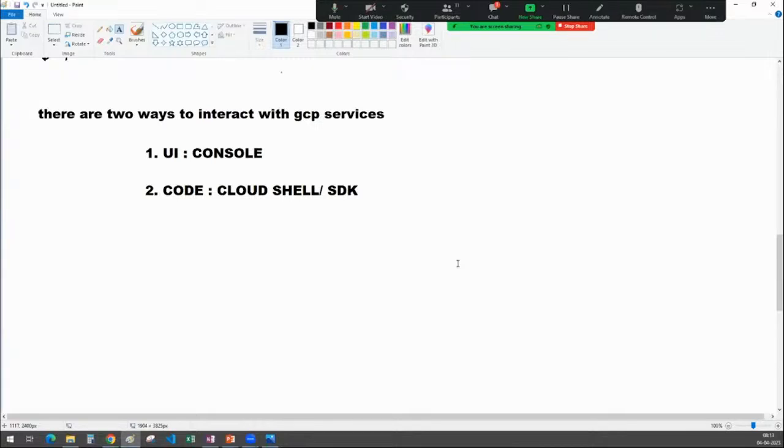Through code, we can use the REST API also. Through REST APIs we can do it, but most people use these two, so I am covering these two only. That is the reason I have mentioned that REST API is also there, and there is also one more thing, a mobile application. But most of the time we will be using these two. Even in companies, people use the UI as well as Cloud SDK or Cloud Shell.